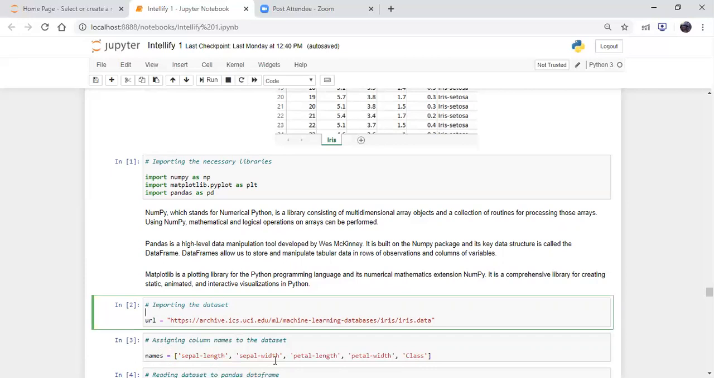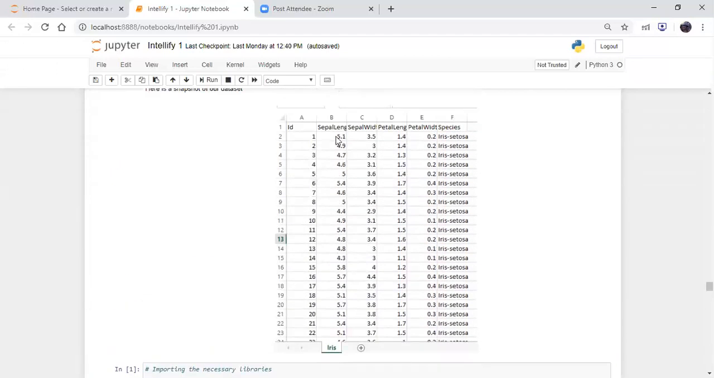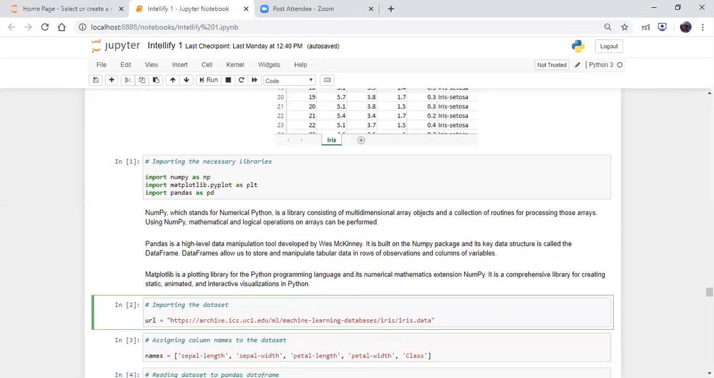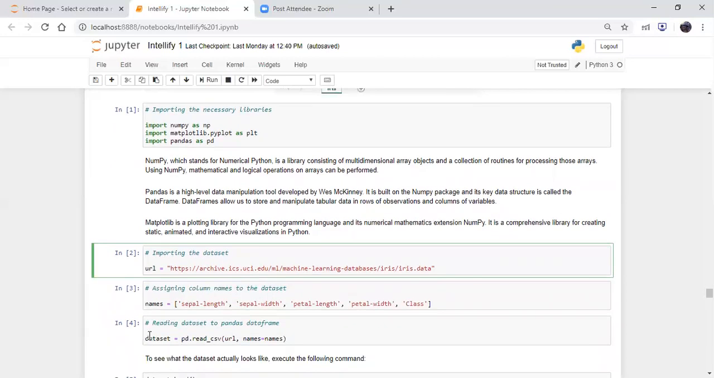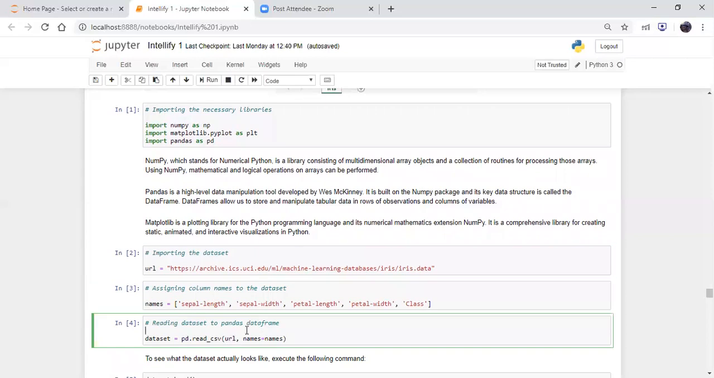We assign column names to the dataset. That is, these column names we specify as sepal length, sepal width, petal length, petal width, and class, representing the class variable. So we specify the column names to the dataset. Finally, we move on to reading the dataset into a pandas data frame. dataset = pd.read_csv(url, names=names), specifying the URL of the dataset and names specifying the column names.